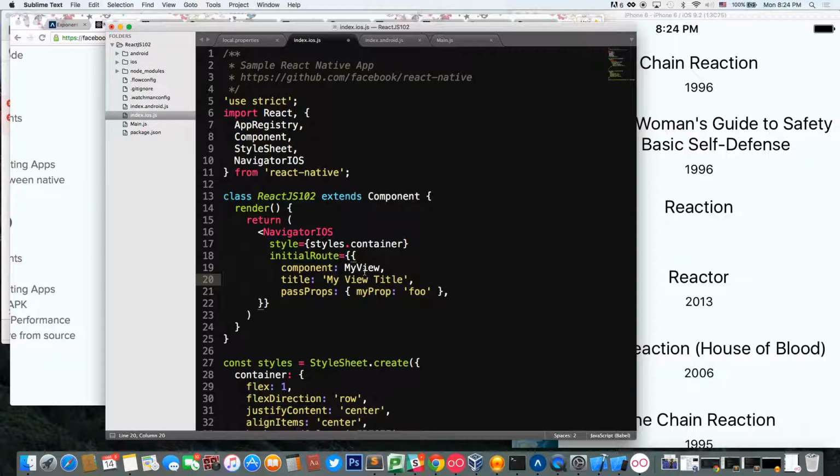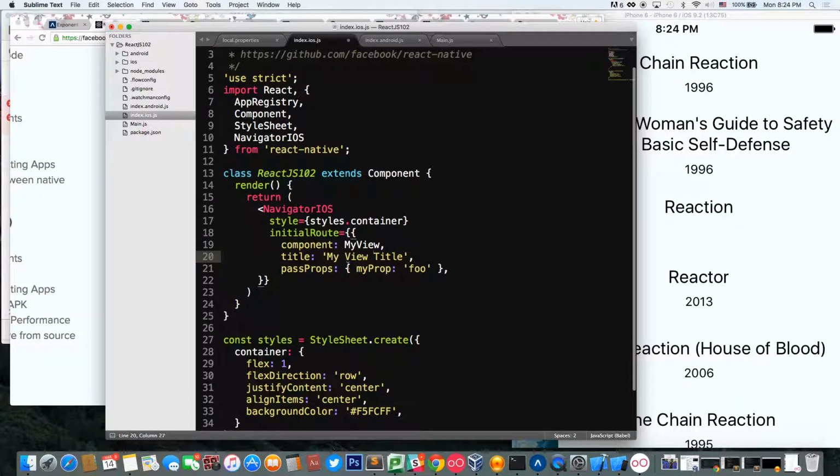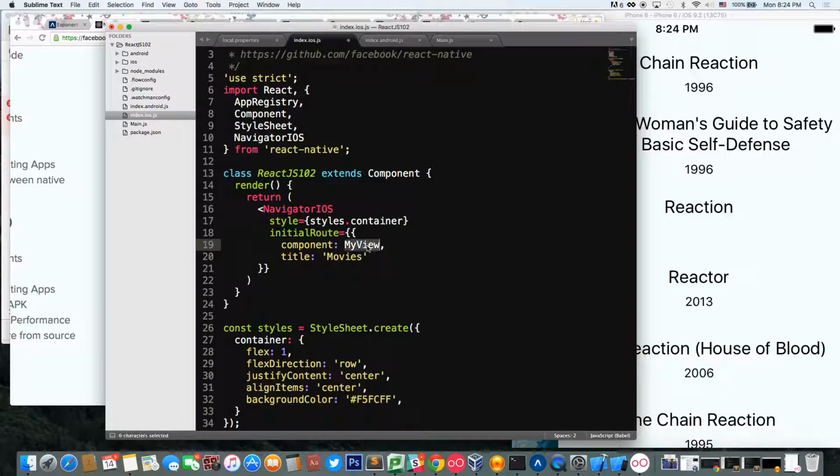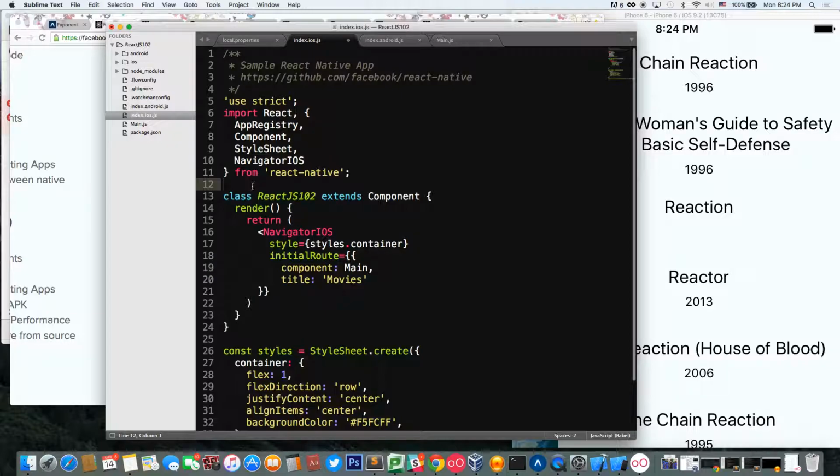So it needs an initial route. It takes component, title, and props. For the initial route, I'm going to call the title, say, movies. I have props, but don't worry about props. And I'm going to give it my main component, which I'm going to import here.